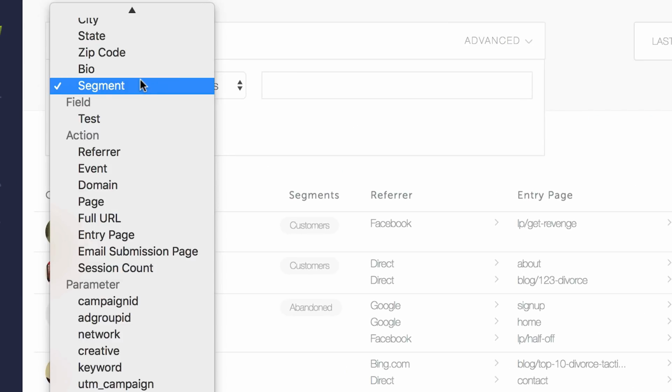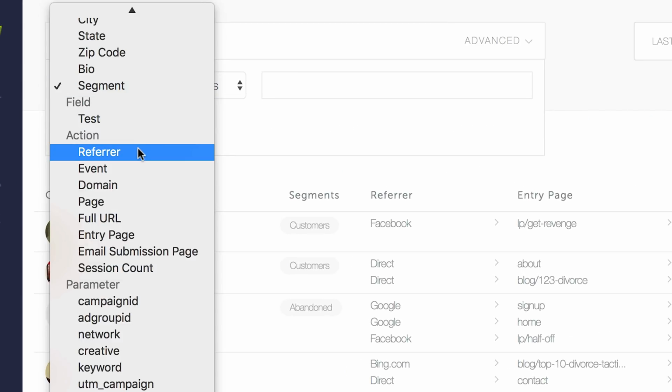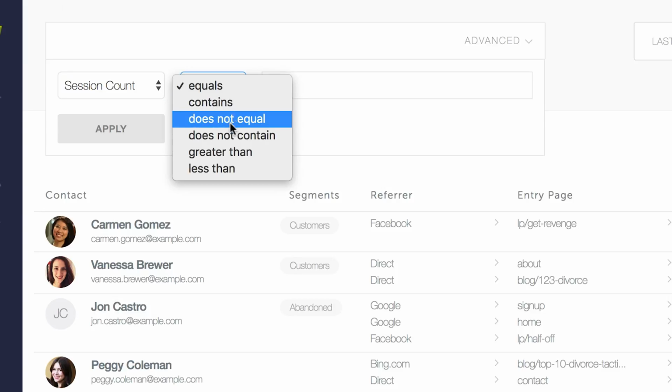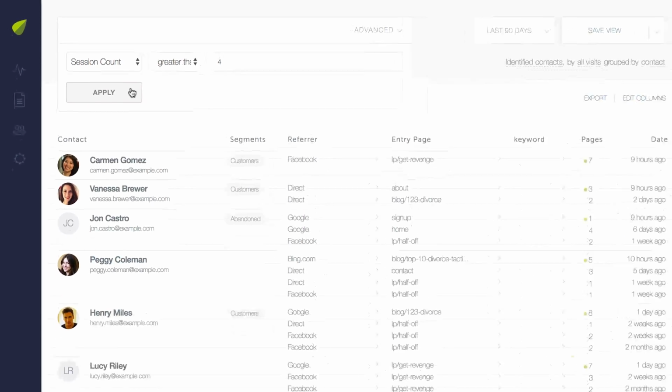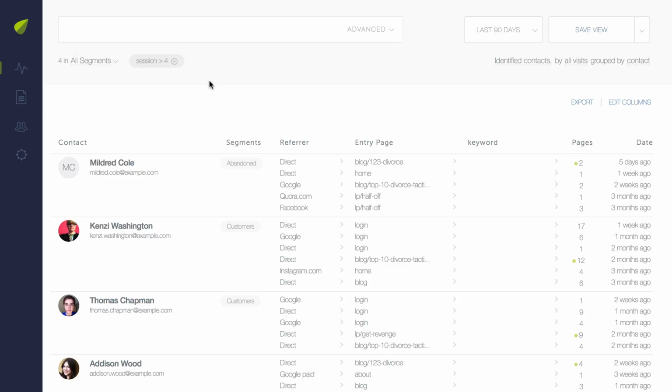If you want to get an idea of where your most active contacts came from, click Advanced Search, Session Count, greater than 4, and you'll see all the contacts that have come back to your site more than 4 times.